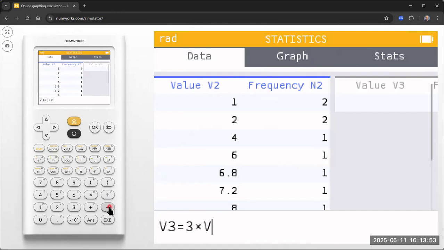And let's make it interesting. Let's put -1. Oh, I almost made a mistake. So we put 3 times V, but I need to put a V2. There we go. Now that's going to be right. So it's going to take the value in V2, multiply it by 3, and subtract 1. So let's click OK.